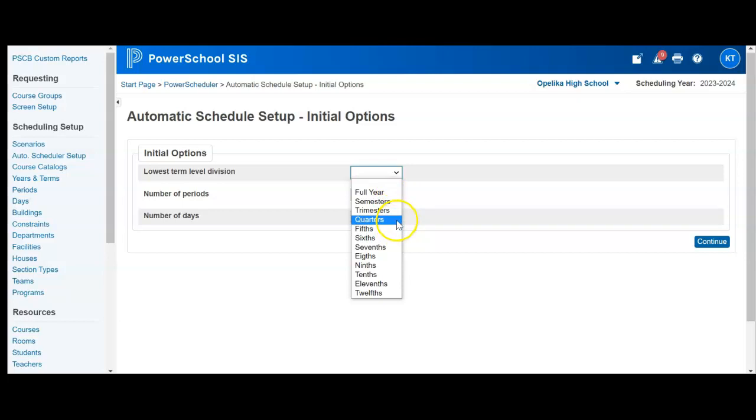If you are a school that has quarter long courses that start and end within a 9 weeks, you would choose quarters. And then, of course, if you have trimesters, if you have a fall, a winter, and a spring, you would want to choose trimesters. So basically, you're going to choose your shortest term length, the shortest length of your class. So in my example, I'm going to choose quarters.